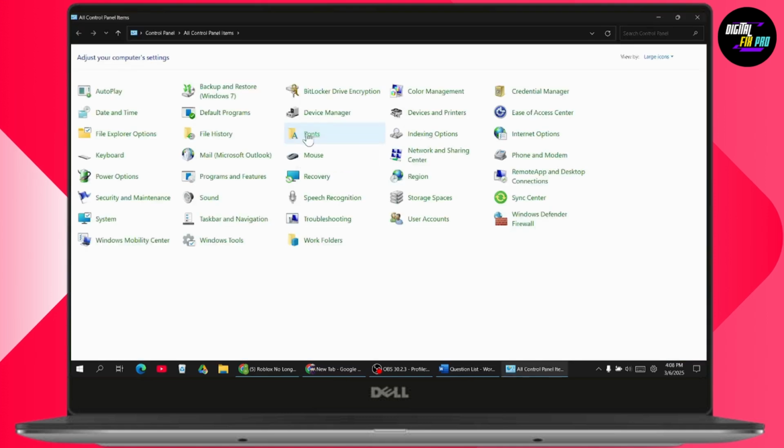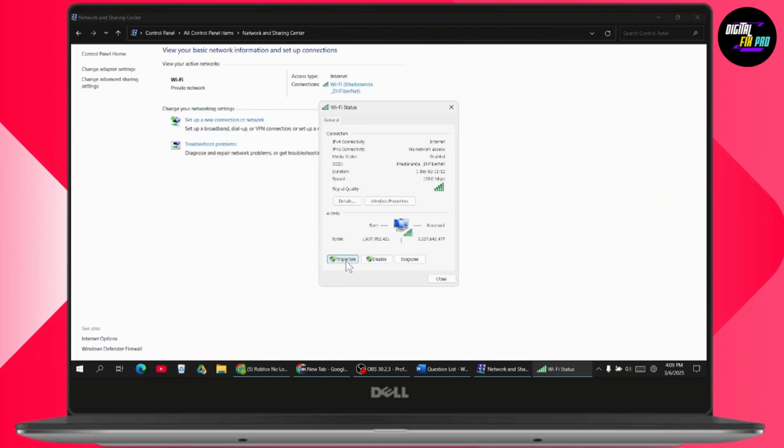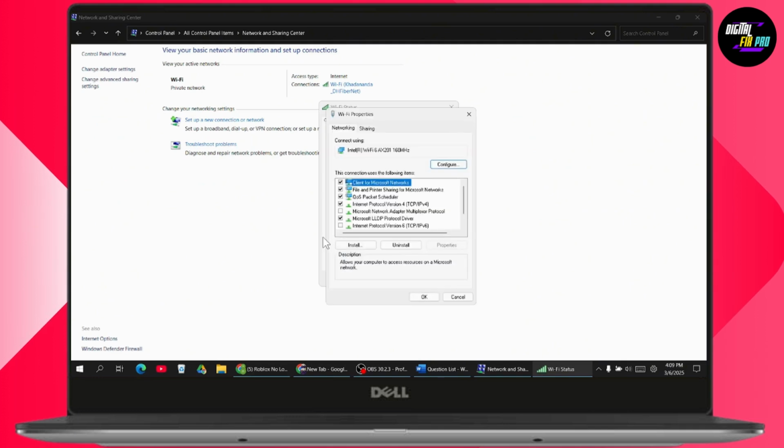After opening your control panel, you need to go with Network and Sharing Center. First, make sure that you have large icons and then go with Network and Sharing Center. After opening, you need to go with your Wi-Fi and select Properties. After selecting Properties, go with Internet Protocol version 4.